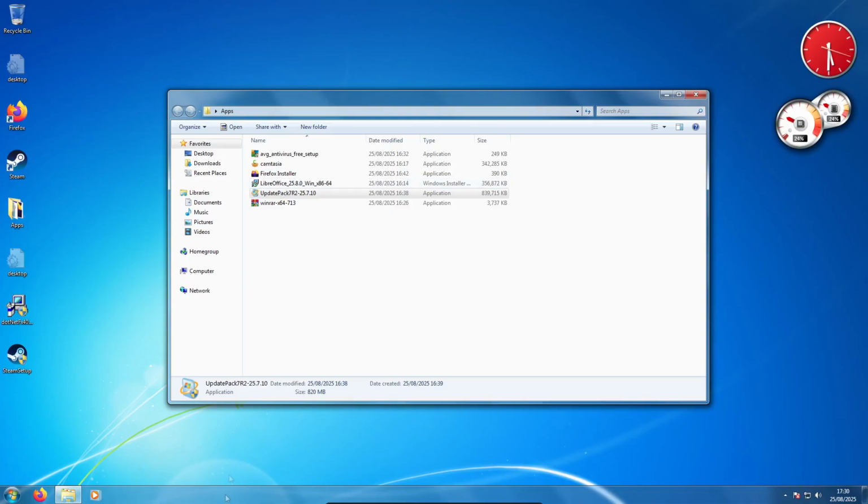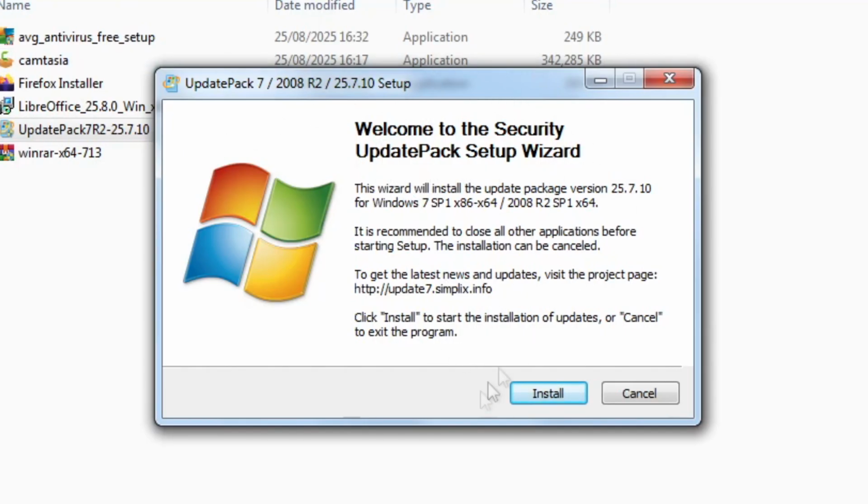Well, okay then. I just hit no on the update thing and it has come up with this dialogue, so I think I can skip it anyway. Welcome to the Security Update Pack Setup Wizard. This wizard will install the update package version 25.7.10 for Windows 7 Service Pack 1 or Windows Server 2008 R2 Service Pack 1 x64. It is recommended that you close any other application before starting setup. The installation can be cancelled. Get the latest news and updates, visit the project page, click install to start the installation of updates.